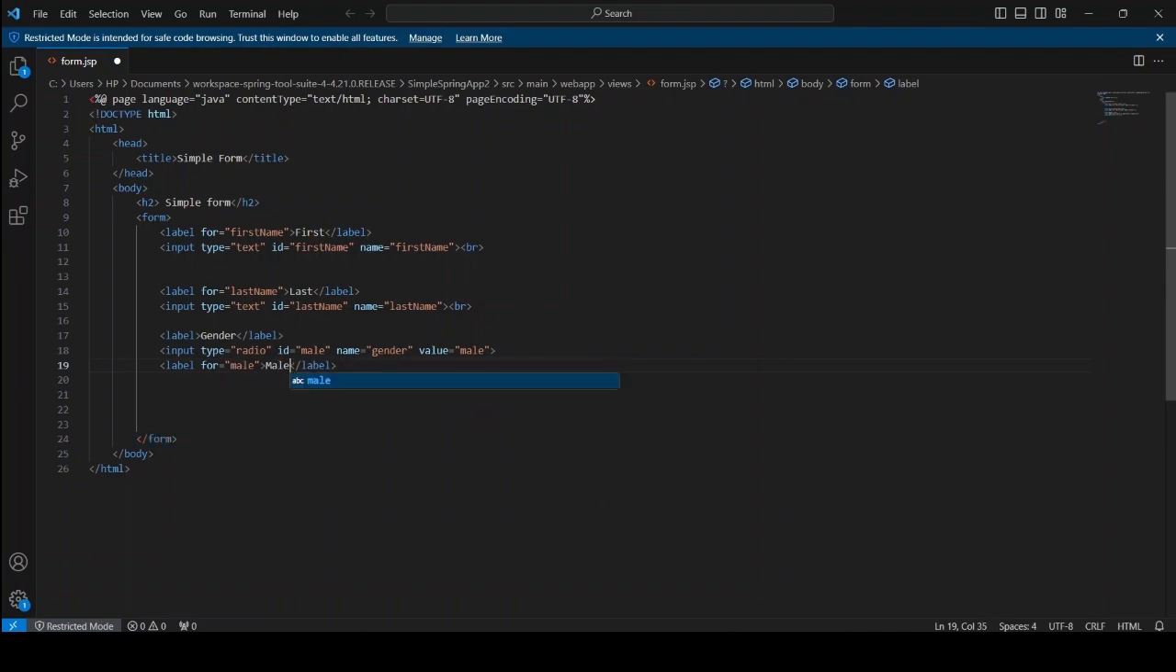Here we will write the name. Similarly, we will create one more radio button for another gender, that is female. So the name will be gender, and the value will again be female. The label for this is female, and let's change it here to female.